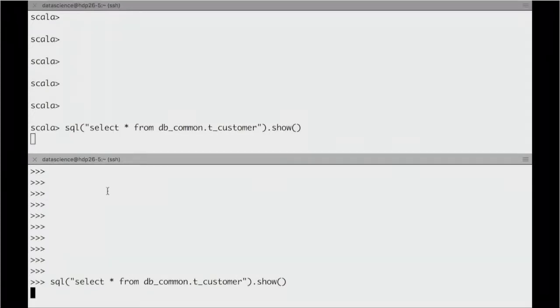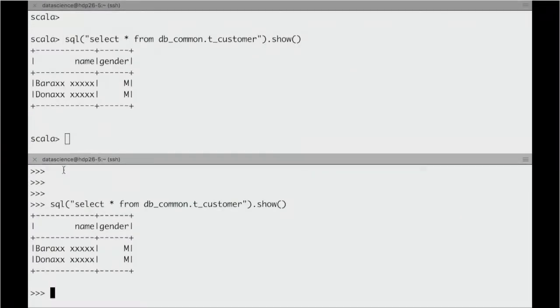This is the interactive environment also, the Spark shell and PySpark. When you use a SQL string, the result comes here. So you cannot access the file directly, but you can read the data securely.